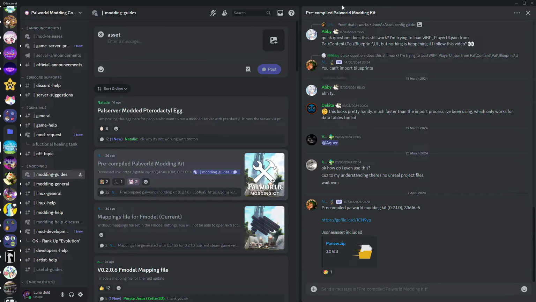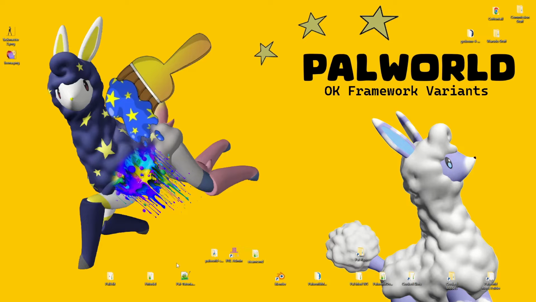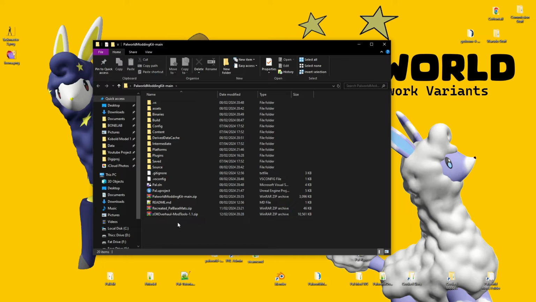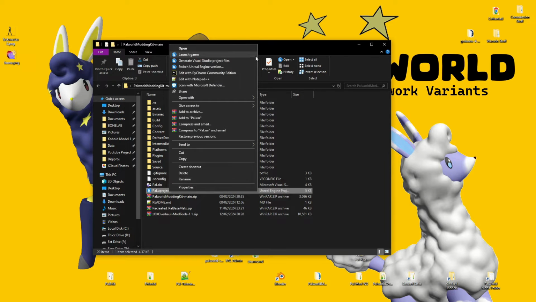When you finish downloading that, you should have something that looks similar to this folder, and there'll be some stuff in here which is for my own personal stuff. Ignore those, that's fine. So we've got all of this set up. What we're going to immediately do then is right click on here and click on generate Visual Studio project files.